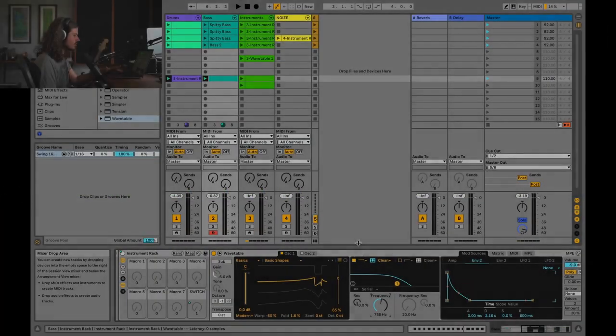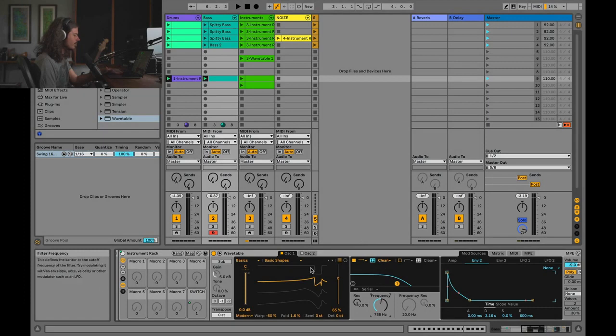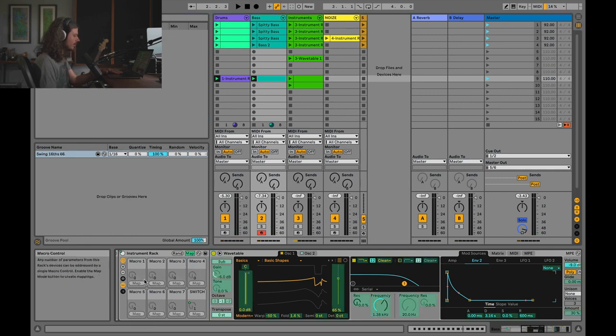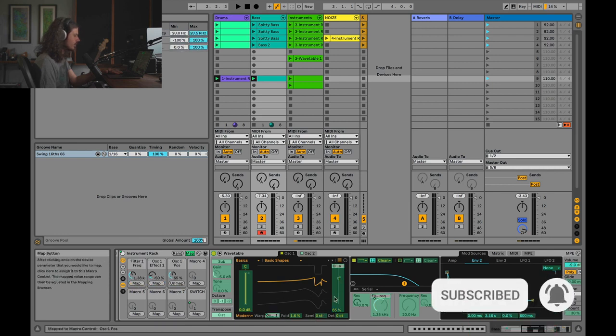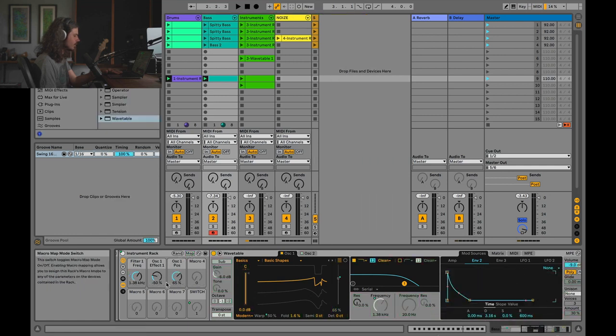Okay, so here we are in session view, and let's go ahead and map a couple parameters of this bass line. This is what it sounds like. Pretty boring basic stuff. So first I'm going to map a couple things to this instrument rack. I'm going to map the filter frequency, let's do the warping, and we'll also do the position of the wavetable in this wavetable. Right, just some classic controls here.